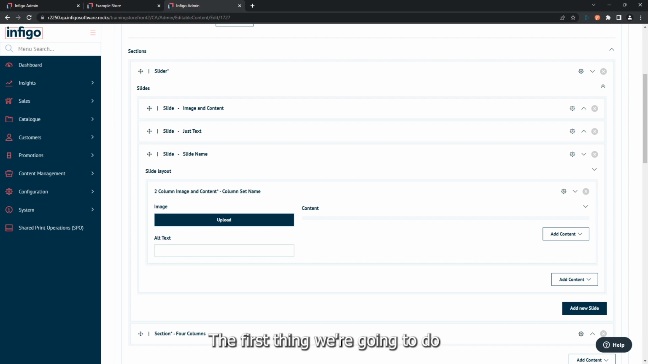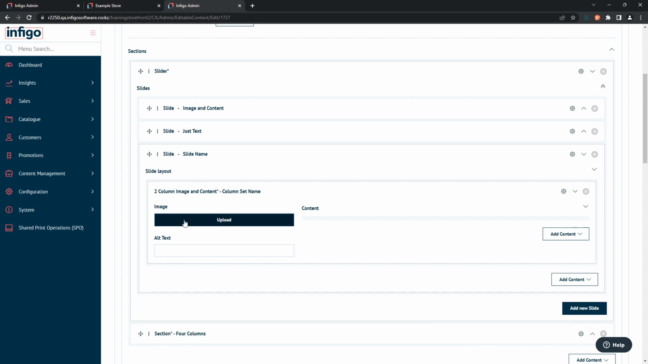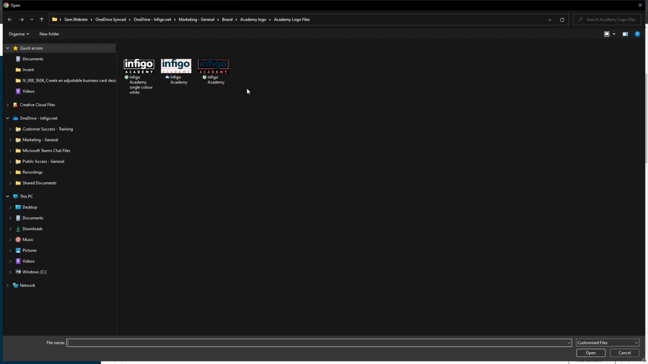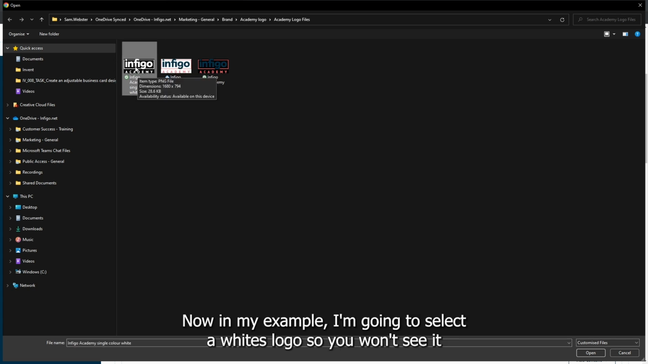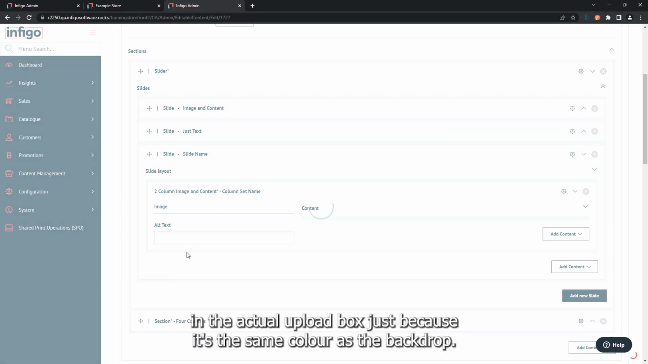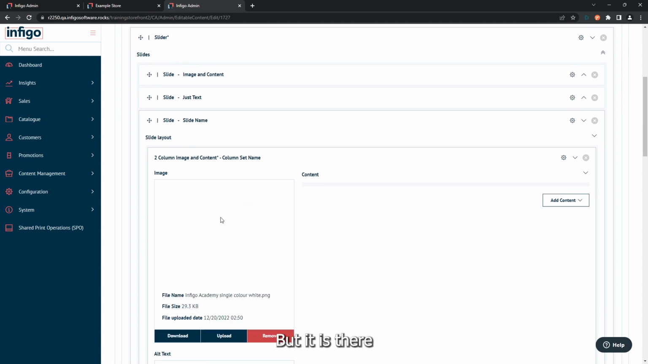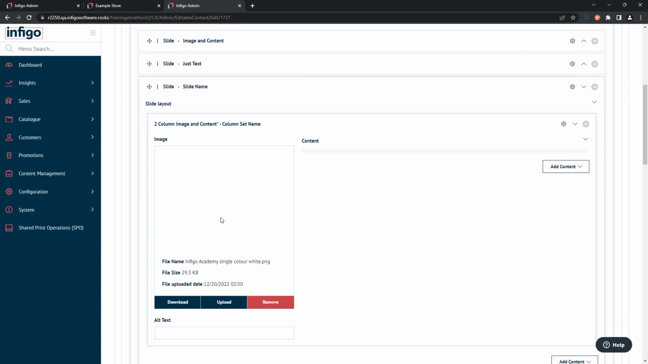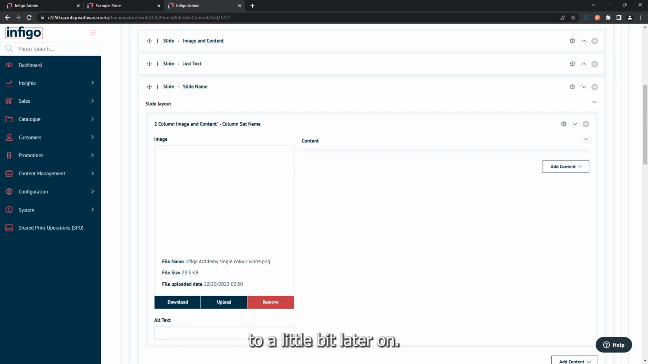The first thing we're going to do is upload an image to our slide layout. We can do this by clicking the image upload to the left-hand side, and I'll select an appropriate image. In my example, I'm going to select a white logo, so you won't see it in the actual upload box just because it's the same color as the backdrop, but it is there. And there is a reason I've done that, which I'll come back to a little bit later on.